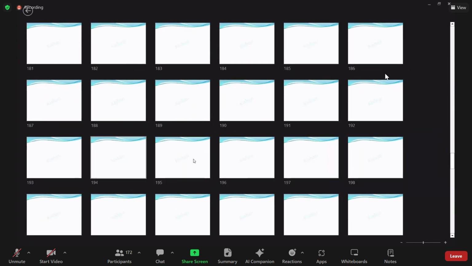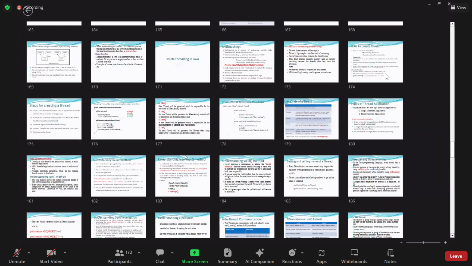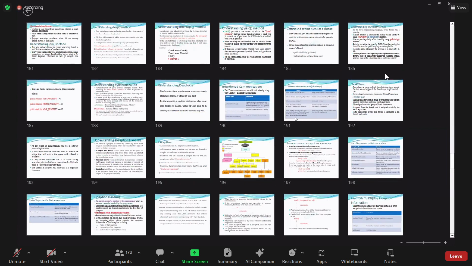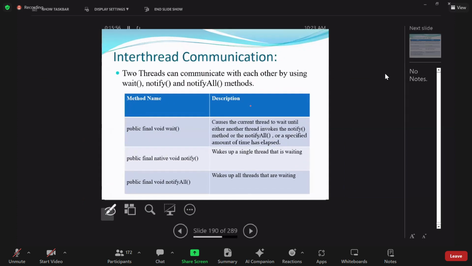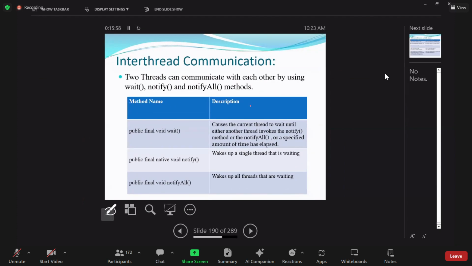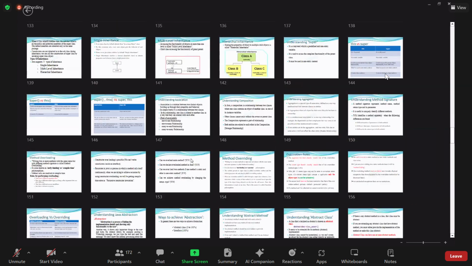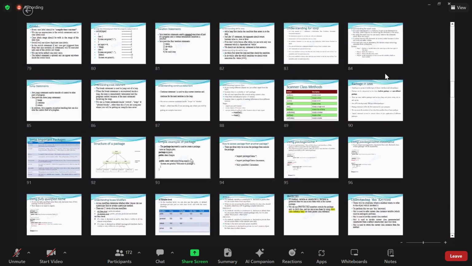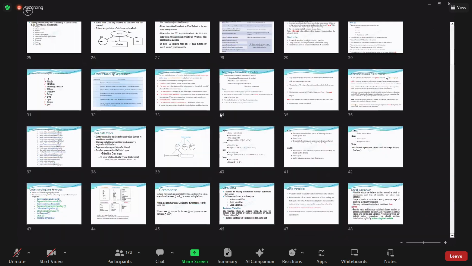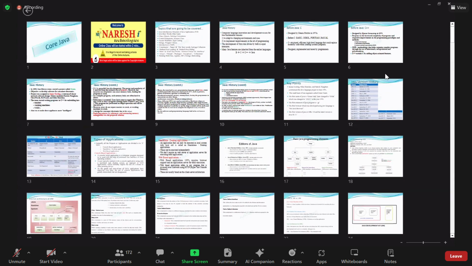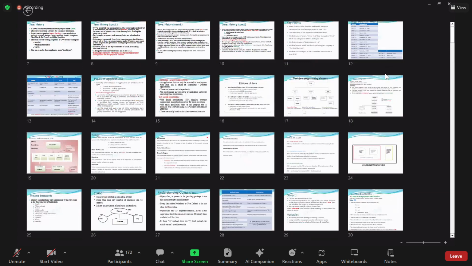For example, just a second. Where is this? Give me a minute. Hang on. See this? We are going to discuss this slide whenever we are dealing with multi-threading, not right now. I hope you're understanding the point. So regarding the wait, notify, and notifyAll methods, we will discuss them whenever we are dealing with multi-threading, not right now.